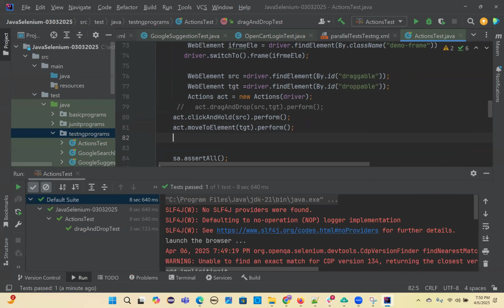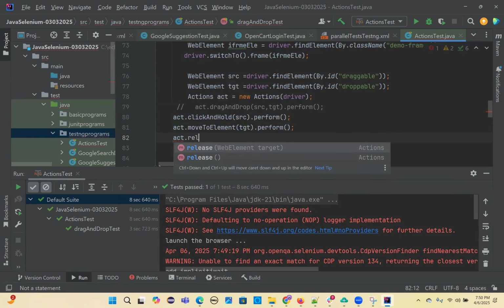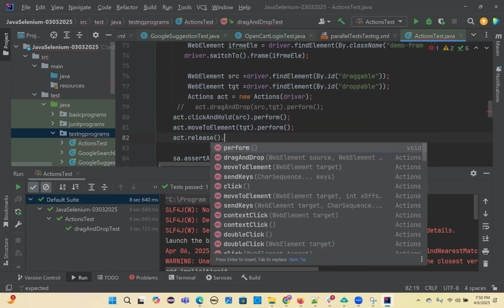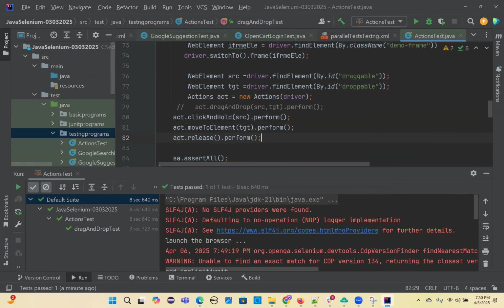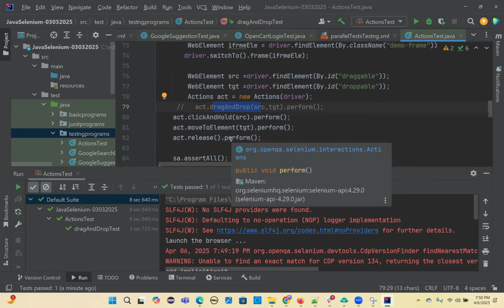Perform method. Then release it. So click and hold will hold it, right? And whatever you hold, you move to the target by the move to element method. Now you need to release it. So you are releasing with the release method dot perform method. So these three methods combination is drag and drop.